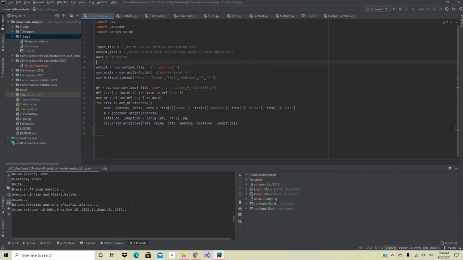Now let's move on to run the Python scripts. The first is the geocoding. These are the two variables that can be changed based on the directory structure. I'm not going to change anything because I have everything set up in my Python project. The input file DC Washington is under crime events 2020, and the output file DC Washington will be created under crime events with coordinates 2021.